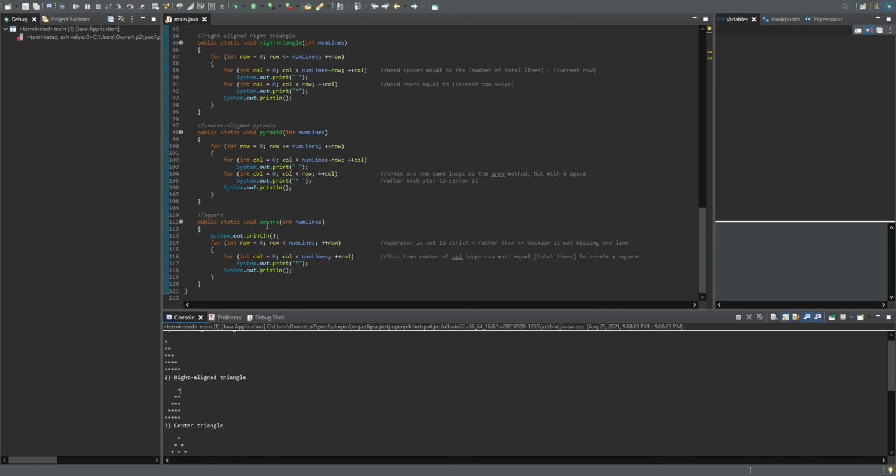Lastly, the square method is very similar to the left aligned triangle method, except in the nested for loop. Instead of being looped equal to the value of the current row, it is looped equal to the value of the total rows instead to create a shape equal in width and length, i.e. a square.